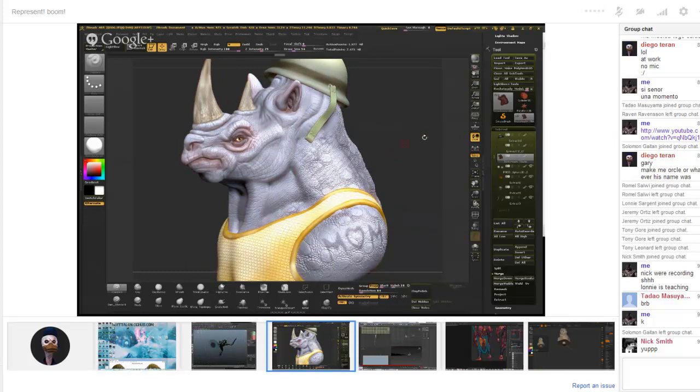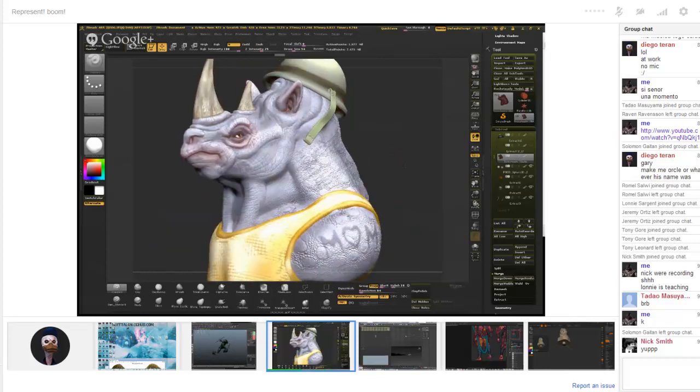I don't like the way the SSS comes out in ZBrush. What I would do is go into Photoshop and kind of paint it in by hand.